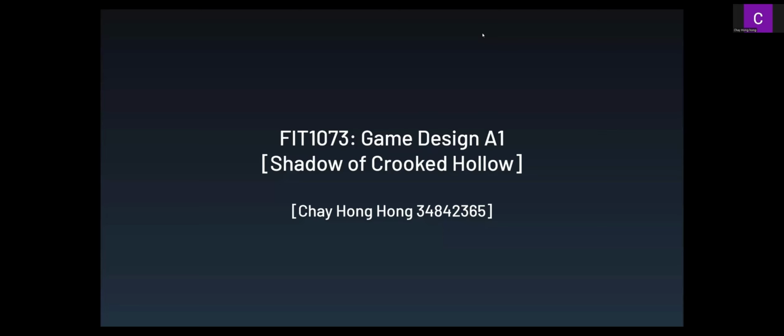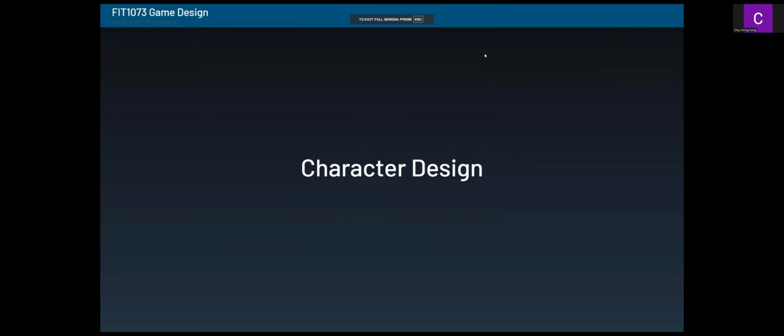Today I'll be doing my presentation of assignment one, Shadow of the Crooked Hollow. For character design, this is the first character I created. Her name is Lara Smith.